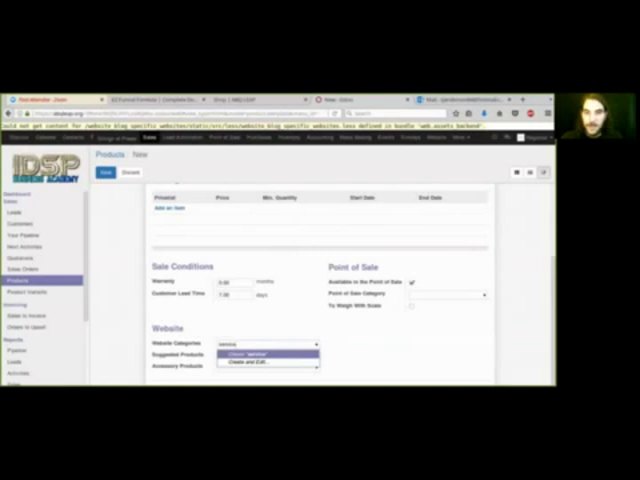So you type it in, and then if it hasn't been created yet, you can just click on create service or whatever the category that you enter in is. These other fields underneath the website category are for suggested products or accessory products.